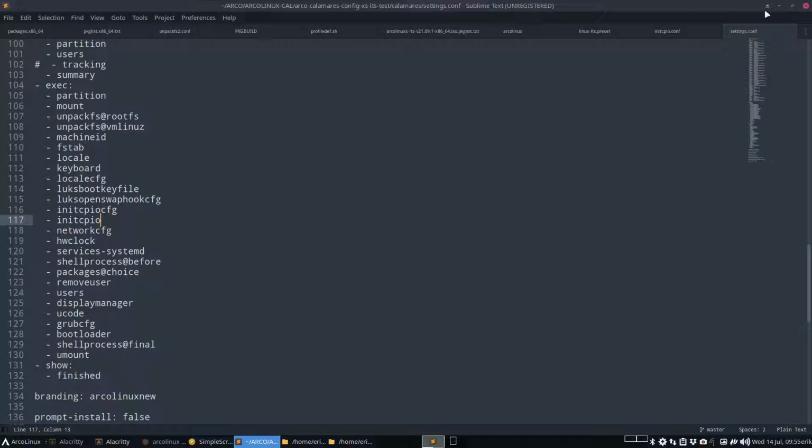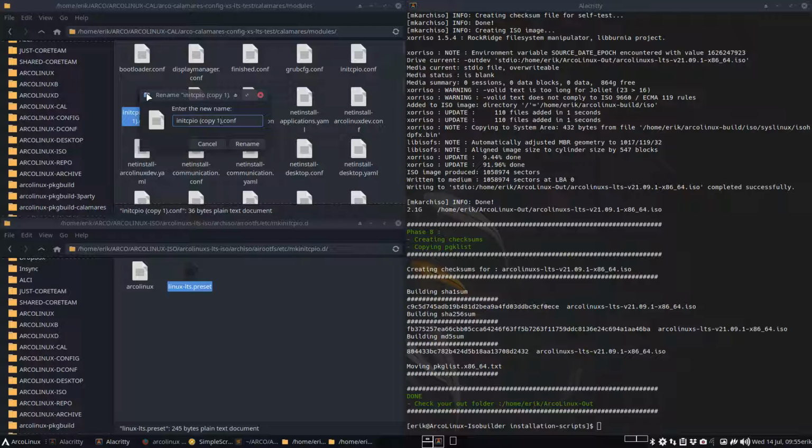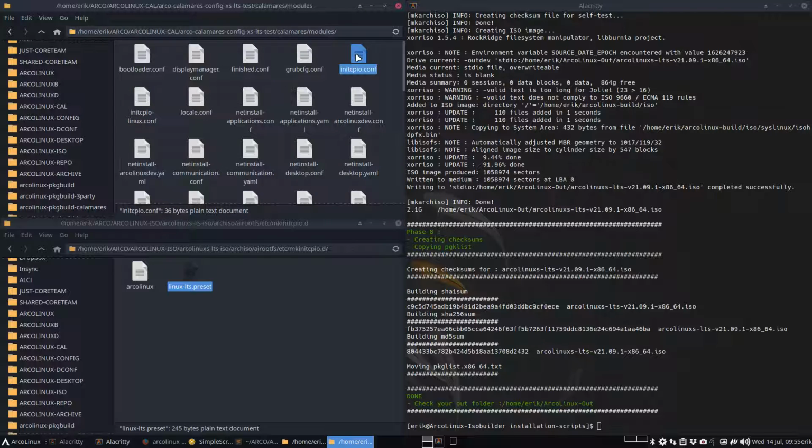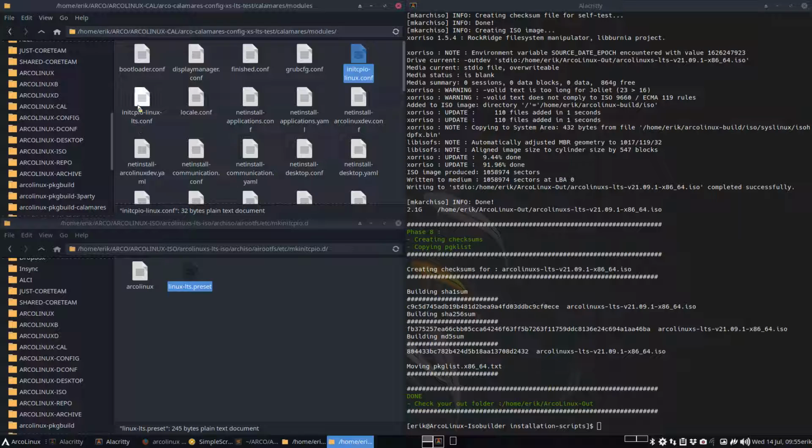Am I correct? I want an instance for this guy. Control C, Control V. I want one for Linux. And I want one for Linux LTS. All right. So I want one for Linux, I want one for Linux LTS. I've got that.